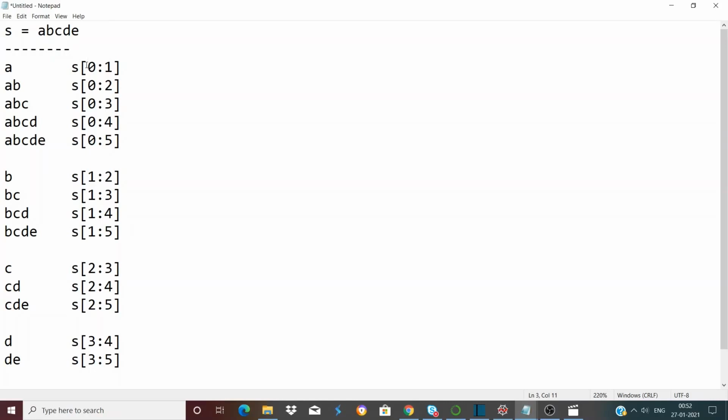So for the first iteration of the outer loop, we will fix 0, and when we fix 0, we will keep on incrementing the number of extracted characters by 1 in each iteration of the inner loop. So let's get started with our code.